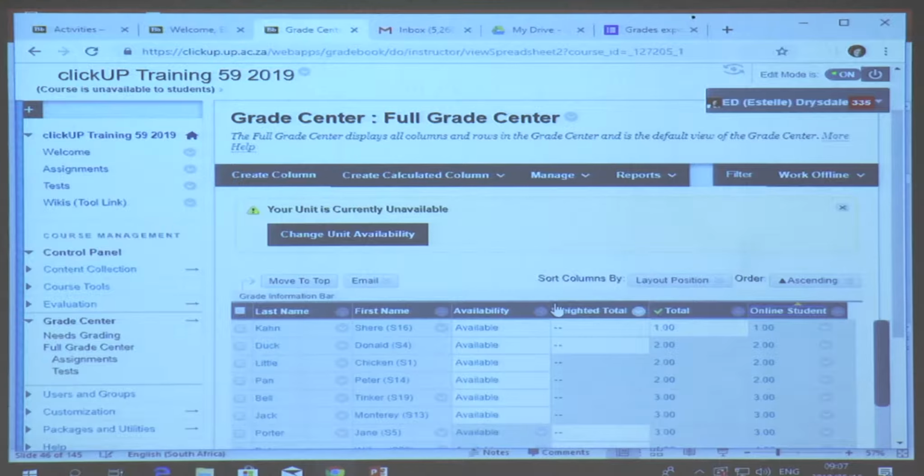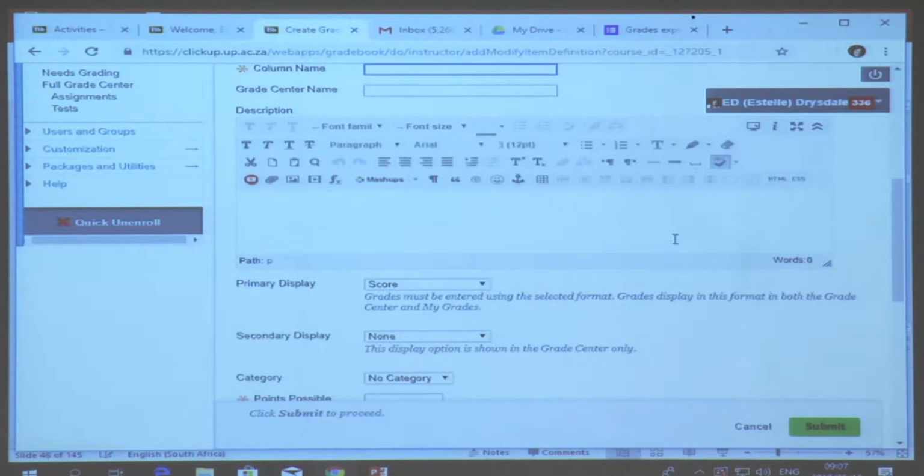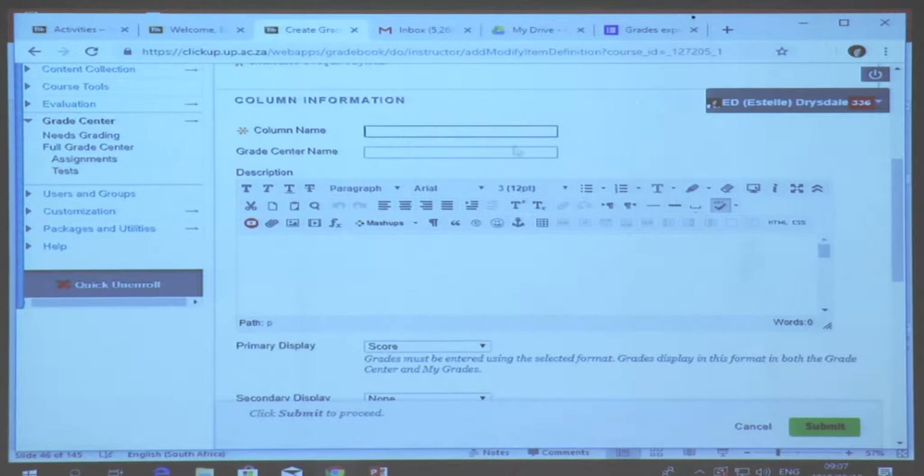So when we are in the full grade center, you will see it there at the top. You have to click on Create Column. So you will see there's 2 fields that you can put in a name. So the first one has got an asterisk. That means it's the compulsory name of the column.